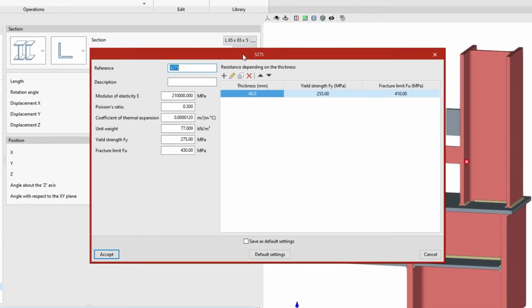Similarly, if we now click on the button with the name of the material, we can consult and modify its reference, description, and properties, such as the modulus of elasticity, Poisson's ratio, coefficient of thermal expansion, unit weight, yield strength, and fracture limit. On the right-hand side, if we add the values of the yield strength and the fracture limit for each thickness, we can specify the resistance depending on the thickness.